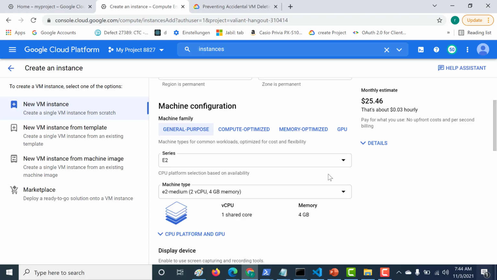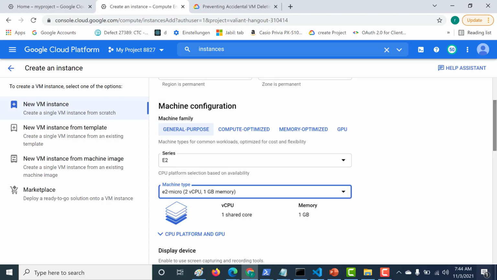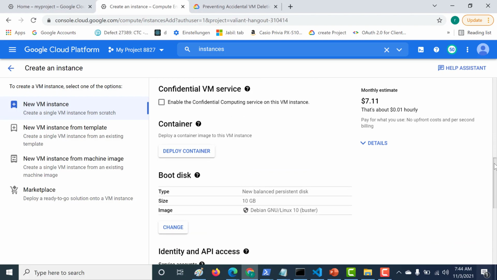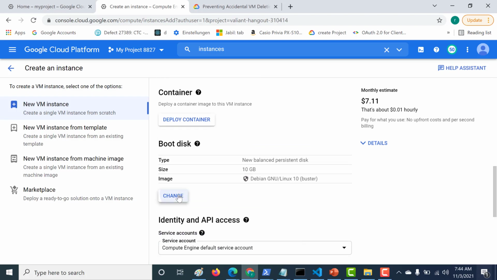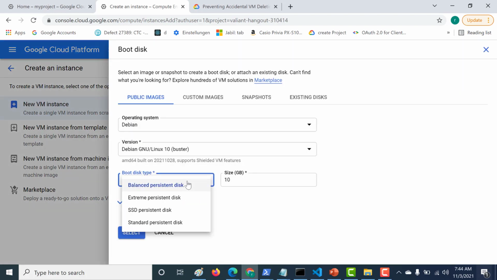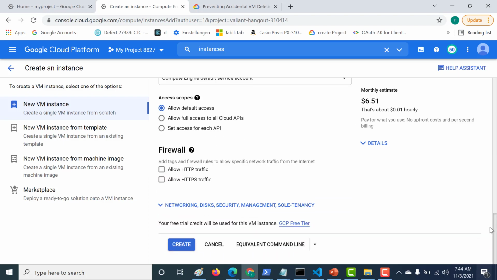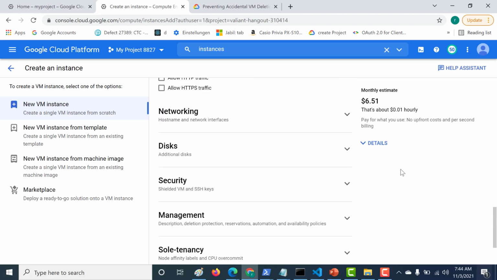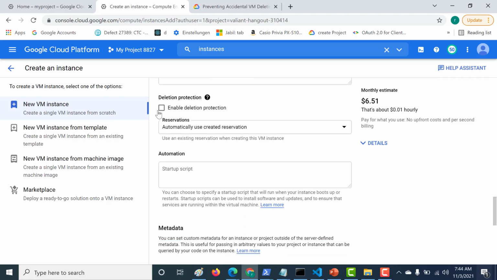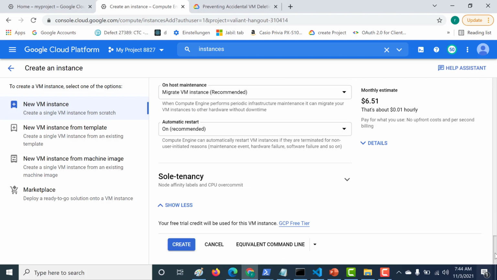And here I'll choose E2 micro. Let's make the boot disk as standard persistent. Select. So I'm doing this just to make it free tier eligible. So all that I need to do is I need to go to my management tab, and here I can just enable delete protection. Click on this and let's create our instance.